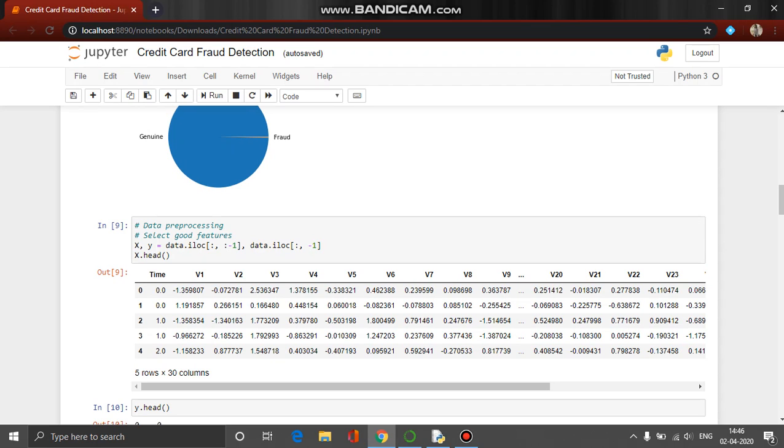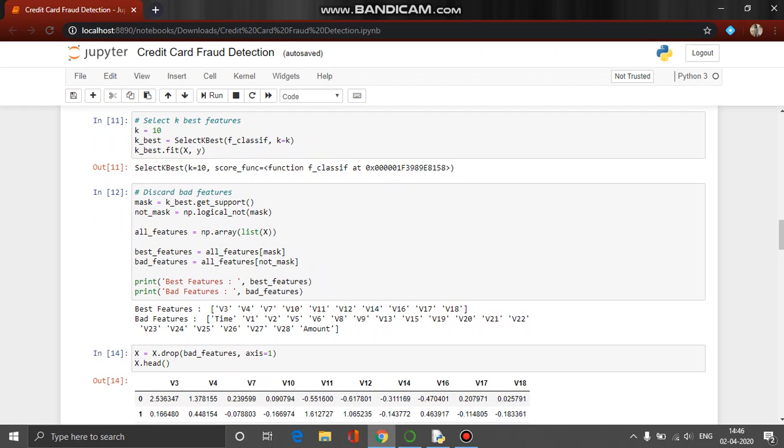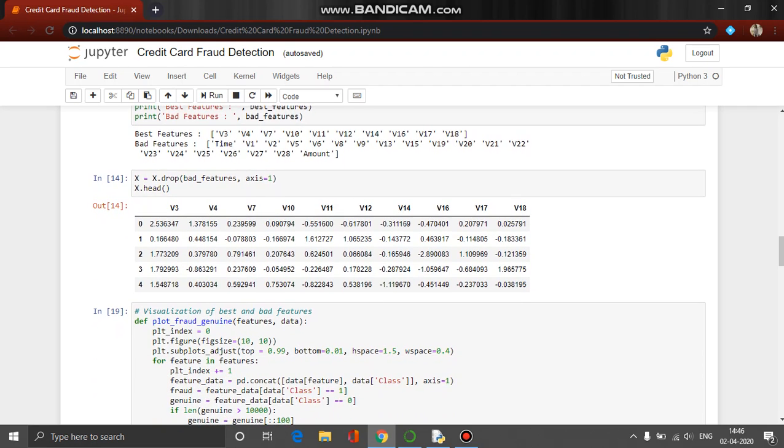Next we'll perform data processing, and we'll select the good features. These are the steps for the data processing. And then next we'll select the k best features using the following logic: SelectKBest with f_classif, k equals k, and you'll get the best features. And next we have to discard our bad features, and you'll print what are all the best features first of all, and then print the bad features, and then you need to drop all the bad features. Then this will be the remaining data set.